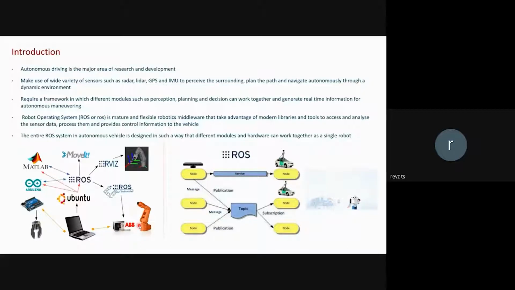It is a mature and flexible middleware, and it has got a lot of modern libraries and tools that can access and analyze the sensor data. Then it is possible to process them and provide control information back to the vehicle actuators, say steering angle, brake, accelerator actuators, etc. So this Robotic Operating System is the backbone or a software middleware that will help in the communication of the various modules with each other.